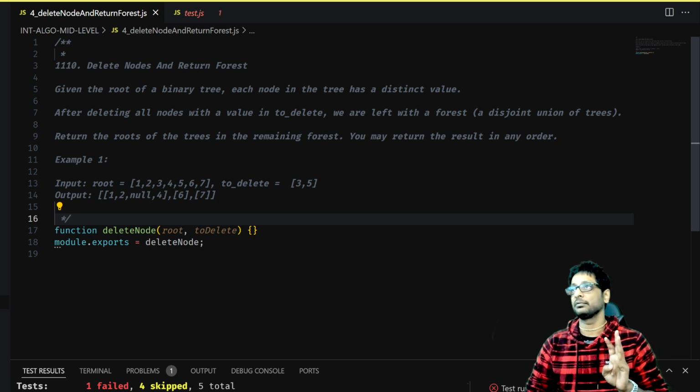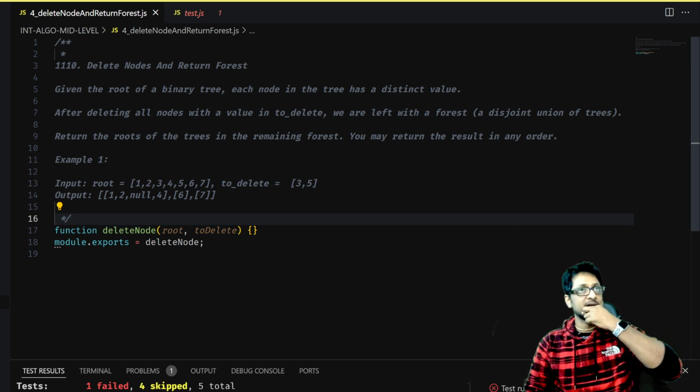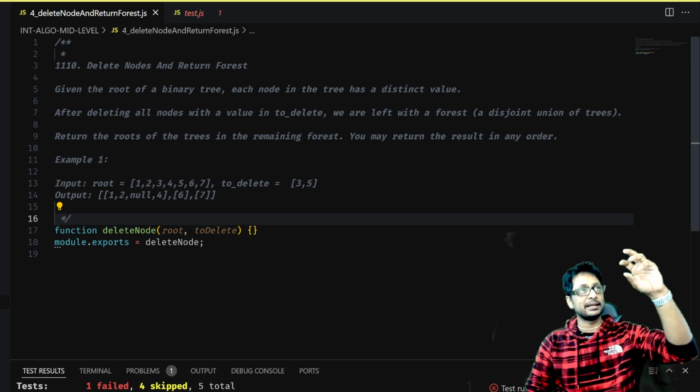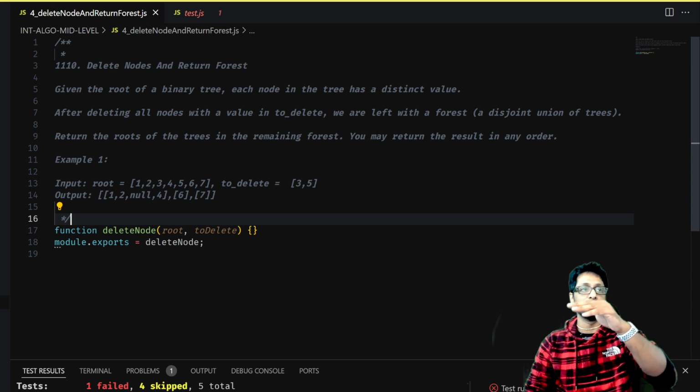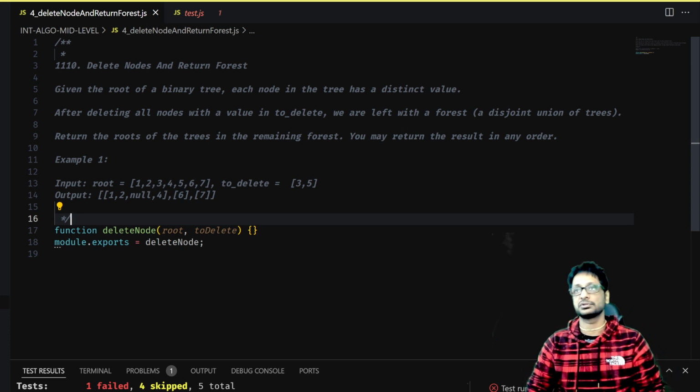So we now decipher 3 points, and then we will be returning the remaining disjoint union of trees, in the sense if we delete a node and it had children, then now the children will become their own nodes and we have to return those. And the last one is, you may return the result in any order.